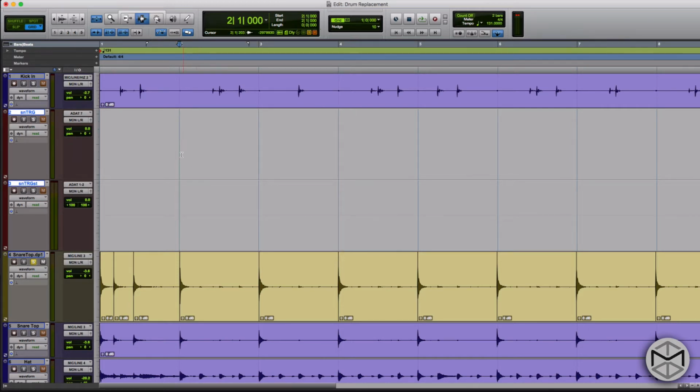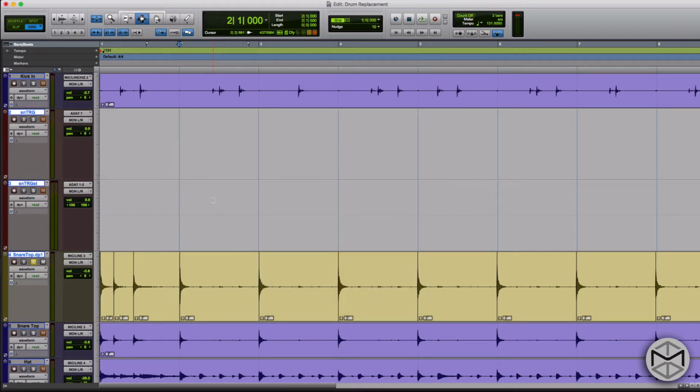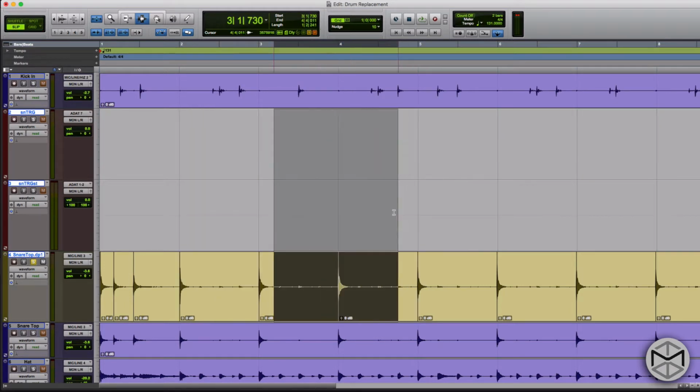So right now I want to create a group. Nothing is in my trigger tracks, and I have, of course, my duplicated snare. So I will select these 3 tracks, Command G, and this is going to be an edit group. I will get rid of it as soon as I'm done with this. Create, click OK. And right now, as you can see, every time I select something, the selection will involve all the elements of this group.